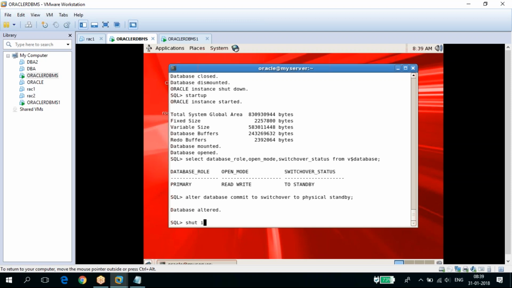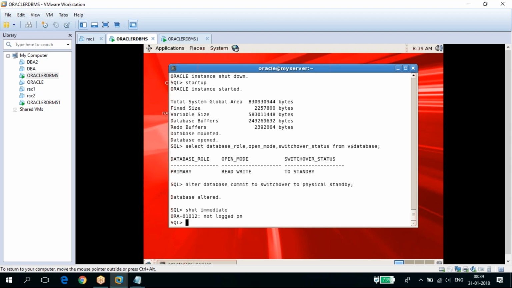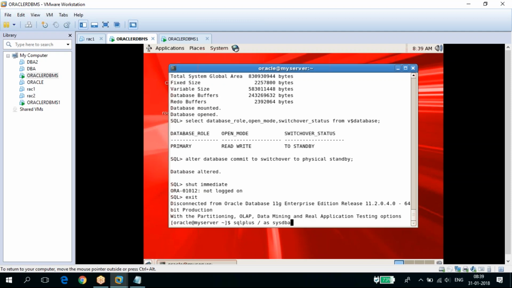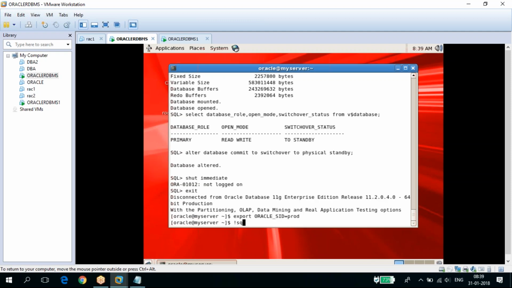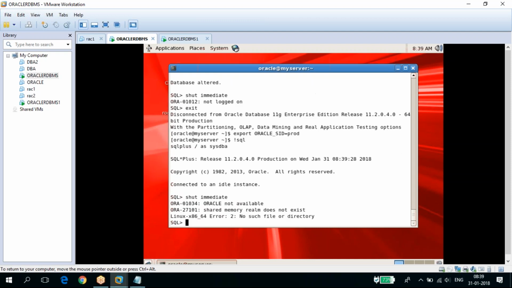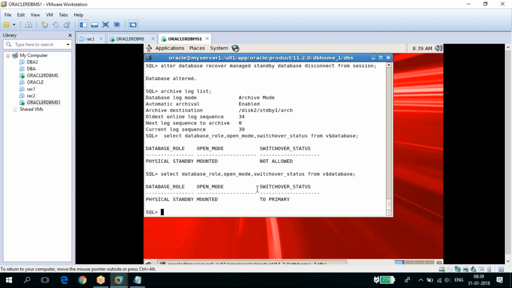Now you can shut down this database. Shut down. Okay, shut down. Now switch over this database to primary. So alter database commit to switch over to physical primary.